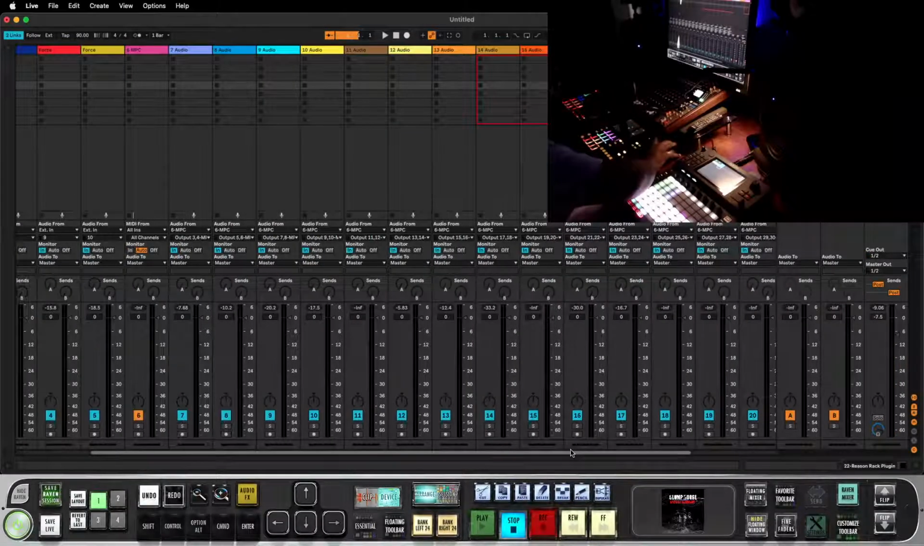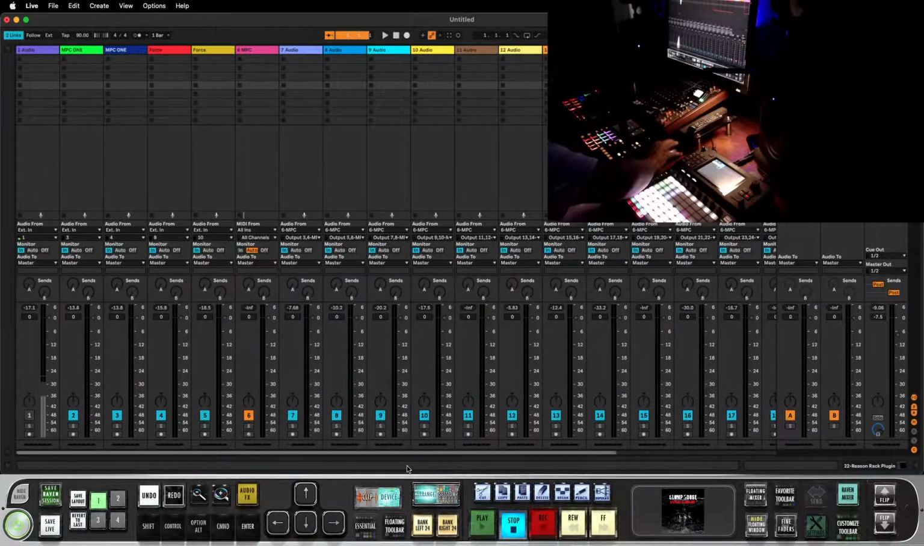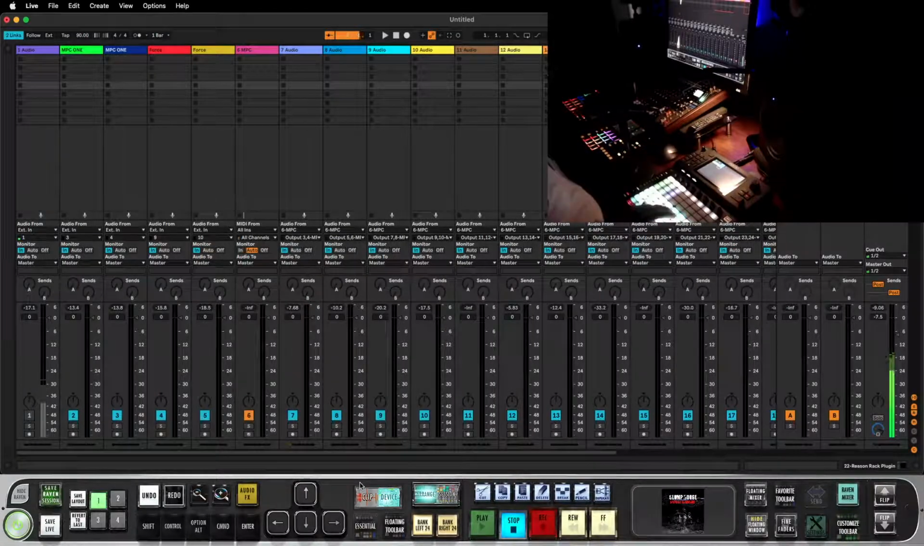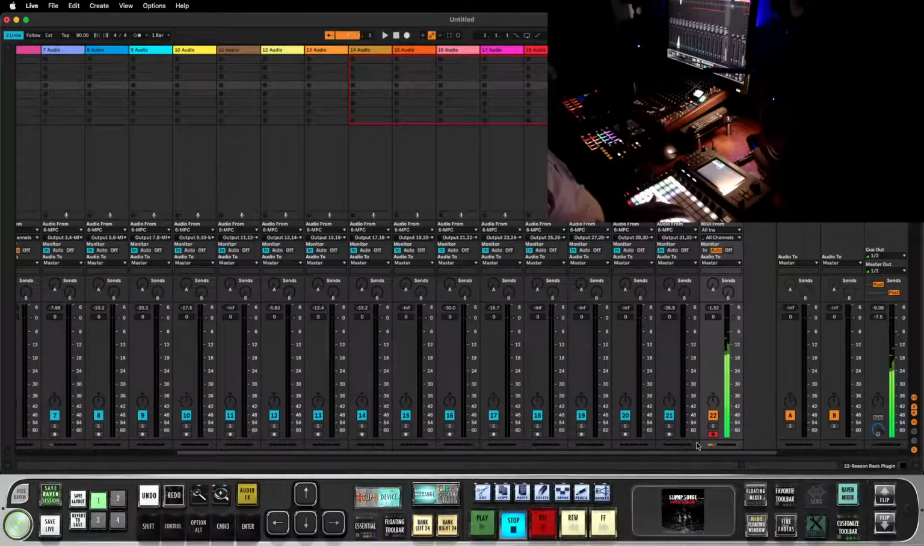Okay, now you got that ran out right there. You can record that into Ableton, or you can record it on your MPC, on your Akai Force as a clip or something, you know what I'm saying?